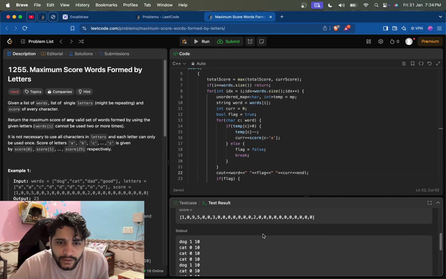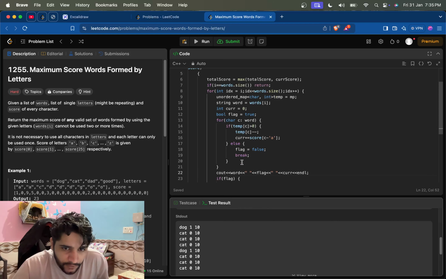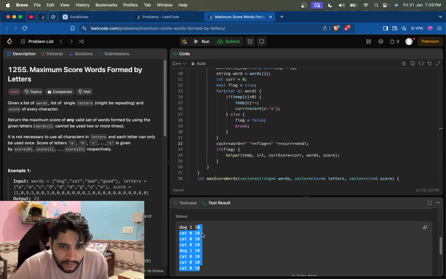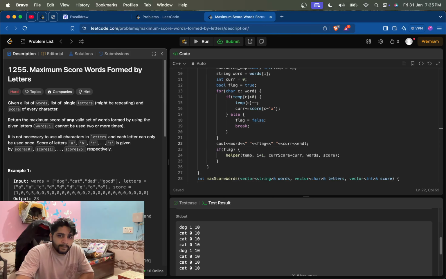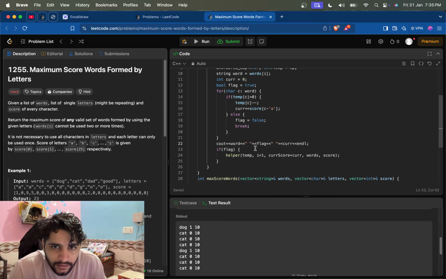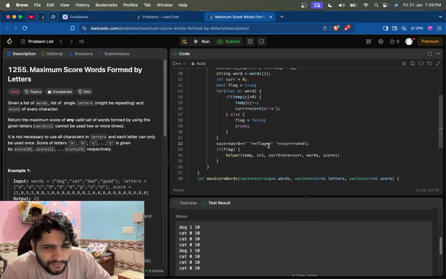Fine. So what we got here is dog. It's perfectly fine. We have got 10 score. Cat. Okay, why is it just giving 10 and 10? Is the score 10 for this? DOG. What is the score for D? It is 5. For A it is 1, so 6. For G it is 3, so 6 and 3 is 9. It should be 9. Why is it giving 10 here? Score of C minus A. What the hell? And it's calling again, cat, cat, cat.